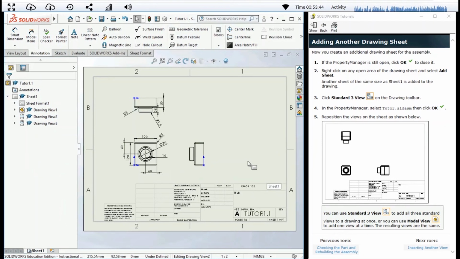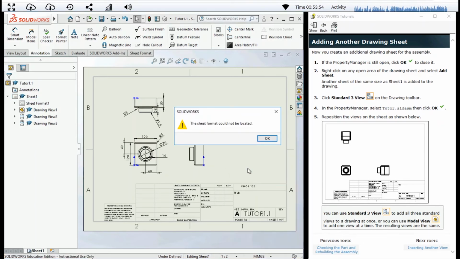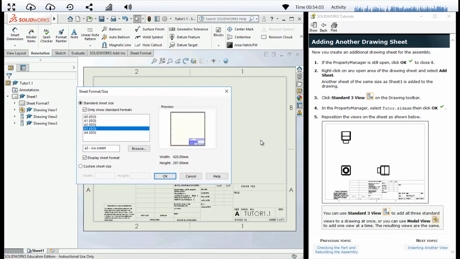Okay, so now what we're going to do is we're going to add a new sheet to this blueprint. So we're going to right click anywhere in this area and we're going to click add sheet. So the sheet format cannot be located. That's because we couldn't save it in the location that was inaccessible at the beginning of this tutorial. So we're going to go ahead and click OK, and we're going to click on A3 ISO, or whichever one you'd like. I just like A3 because the text box down there is the biggest.